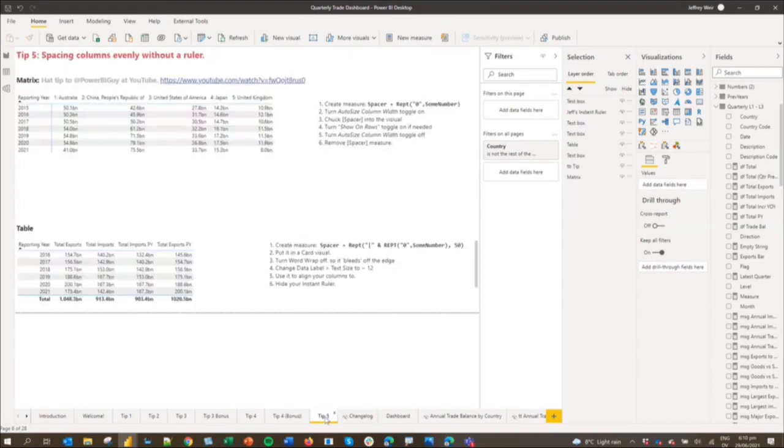And here's my last one. It's my favorite. Did I bring my ruler? No, I didn't. Sorry, I normally have a prop. Oh, I do have my ruler. Until recently, this was one of my most used bits of equipment for Power BI. Putting a ruler up against the screen to align column widths.